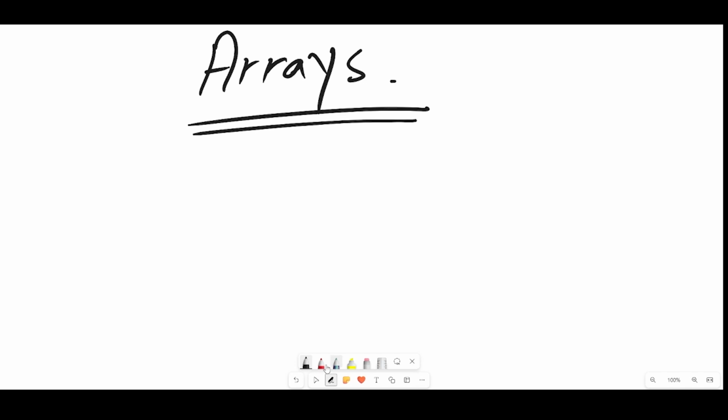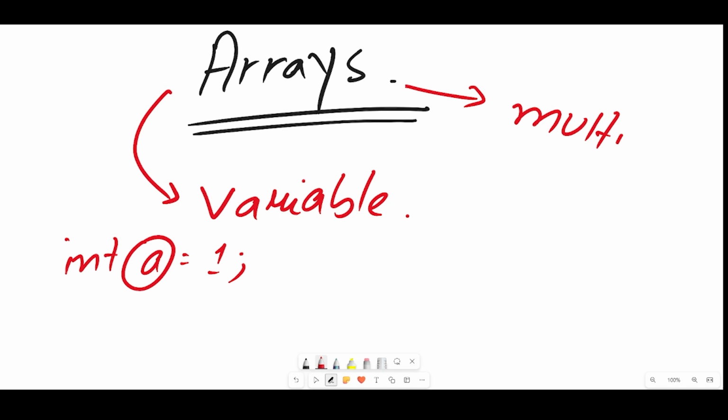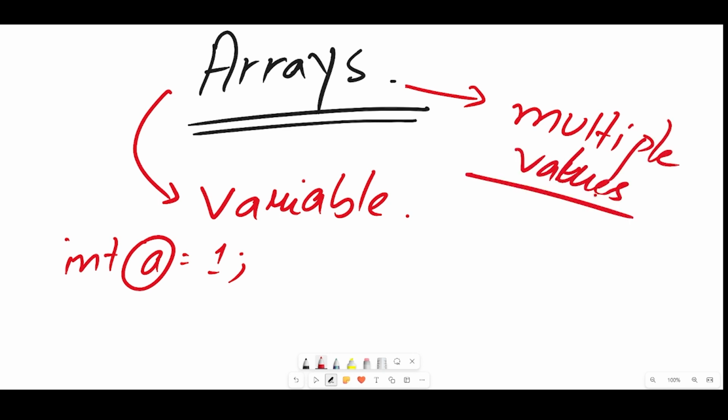So in the basic sense, you can think of an array as simply a variable. All arrays are kind of variables, but there is a difference. The variable that we have learned, for example, we write int a = 1. Here a is a variable. Fine. Array works a little bit differently. Array is a variable which stores multiple values at once. Let's say, for example, you have 30 students in a class and you want to store a record of all of the students. You can use the help of arrays.